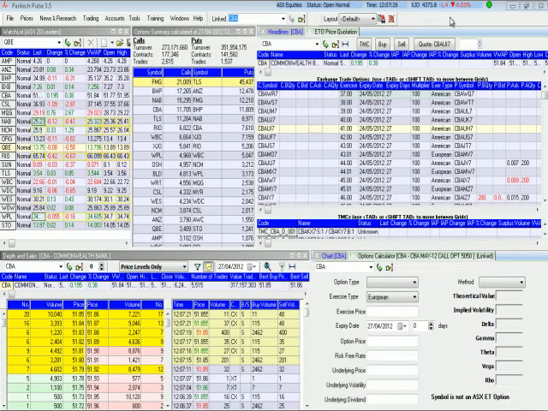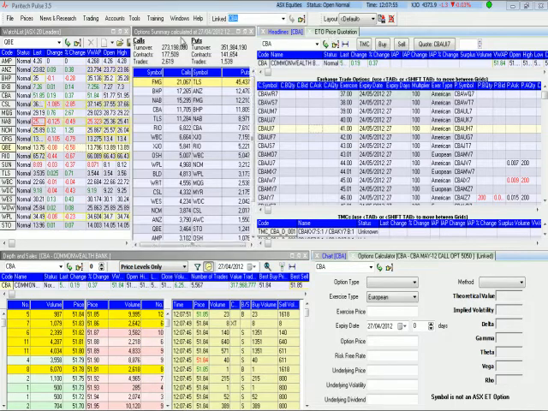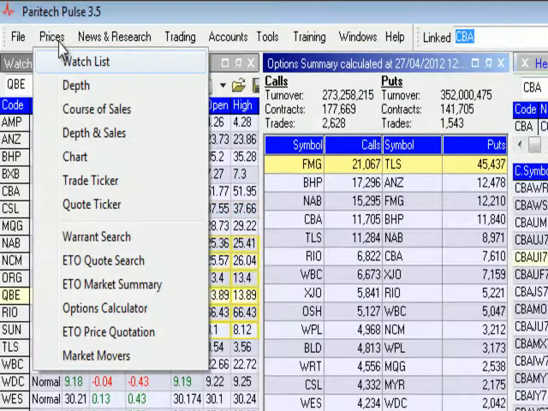What we'll do firstly is explore how Pulse can assist you as an active options trader with the management and implementation of your strategy. Firstly, you need to set your desktop up with what we regard as important screens for options trading. As you can see here, we've got the ETO price quotation window. Now firstly, all these windows with regards to options trading can be found under the prices tab, and at the bottom half of this menu you'll see ETO quote search, ETO market summary, options calculator and ETO price quotation.